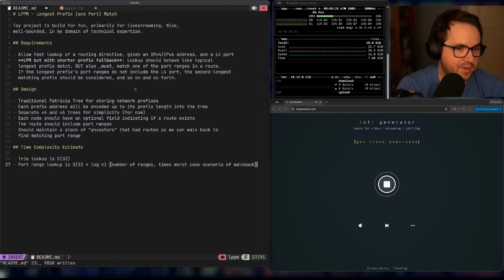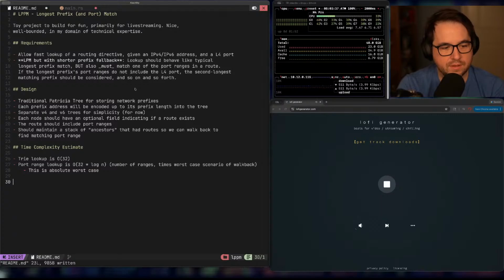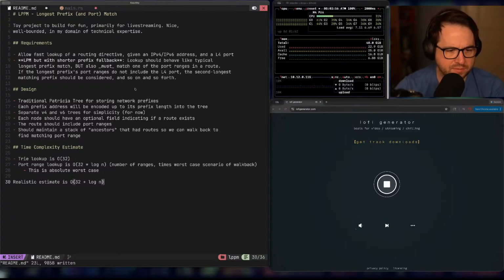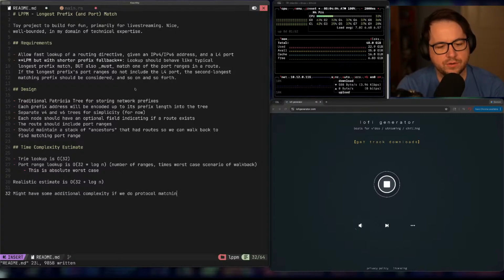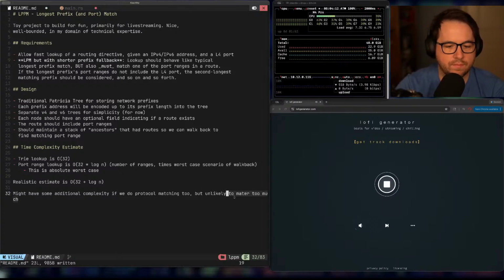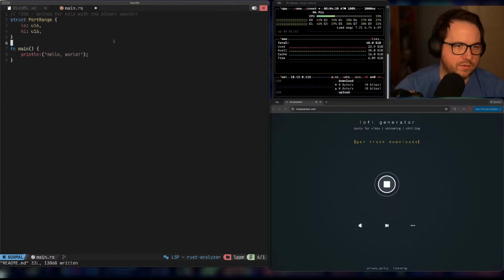Of course, this might change. This is absolute worst case. Realistic estimate is O of 32 plus log n, because that's almost certainly what it's going to be. Might have some additional complexity if we do protocol matching too, but unlikely. Okay. Captured that. Okay, so we've got the port range.